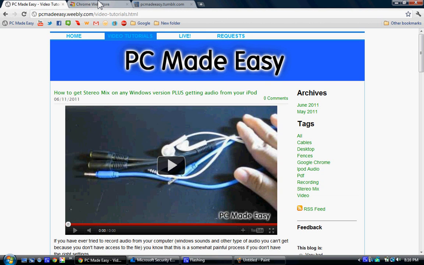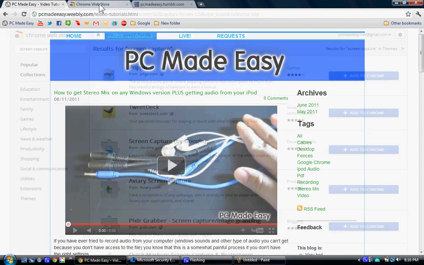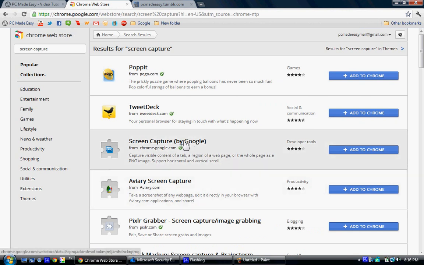This is only for Google Chrome. I don't know if there's any way to do it on Firefox or Internet Explorer or something, but on Google Chrome there's this extension by Google called Screen Capture. Now what you have to do is go to the Chrome Web Store and then search for screen capture, and you're gonna get these results.